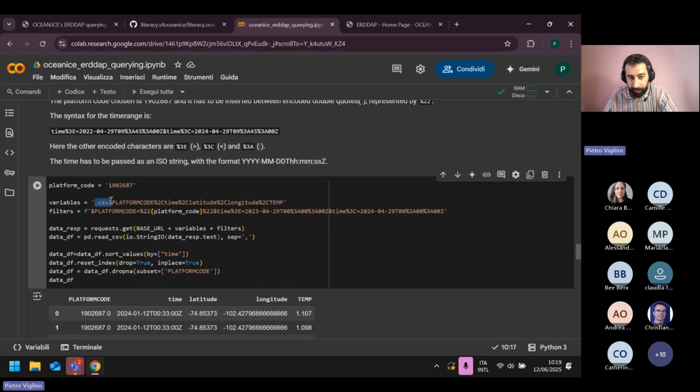And this, you may already be familiar with. We specify the format, start with the question mark, the query, and then pass a list of variables that we want, separated by this percentage sign. Might look scary, but it's actually just a comma HTML encoded. So effectively we are telling it that we want platform code and time and latitude, etc.